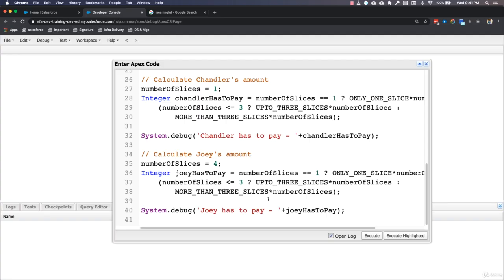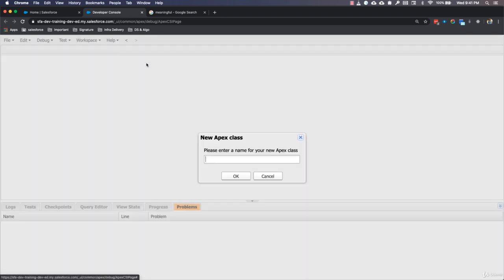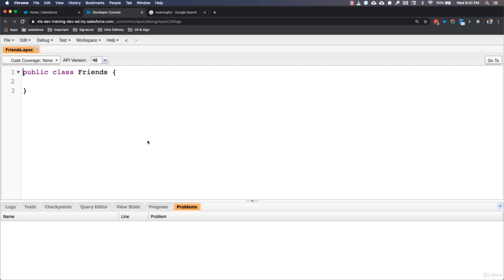So let's write the same logic with the help of an Apex method now. I'm going to create a new class, and let me close this anonymous window. Let's create a new class and call it Friends. Remember, our F should be capital because the class name follows Pascal case. And in this class we can write our logic to divide the bill.